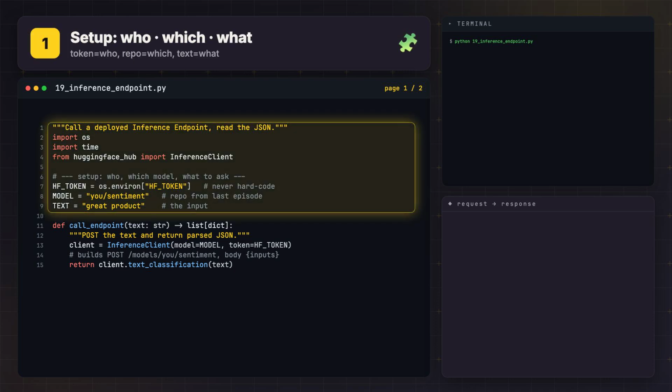Up top, we import the client and grab the token from the environment. Never hardcode a token in a file you might share. We point at one model repo, user slash sentiment, and we name the input we want to classify, the string "great product." Three constants, that's the whole setup. The token says who we are, the repo says which model, the text says what to ask.